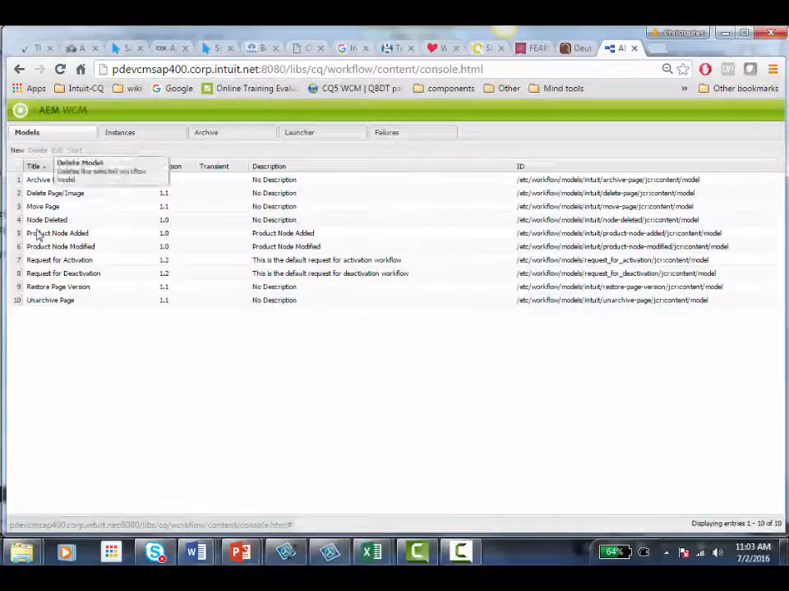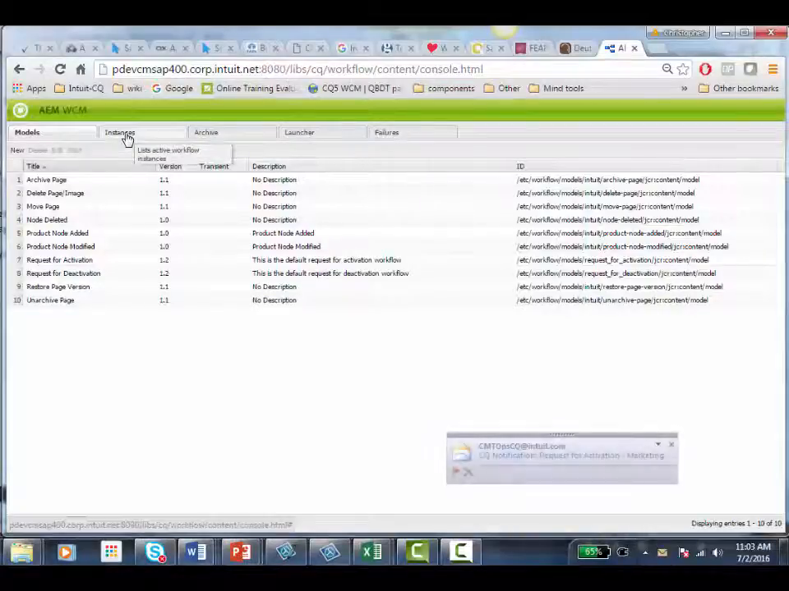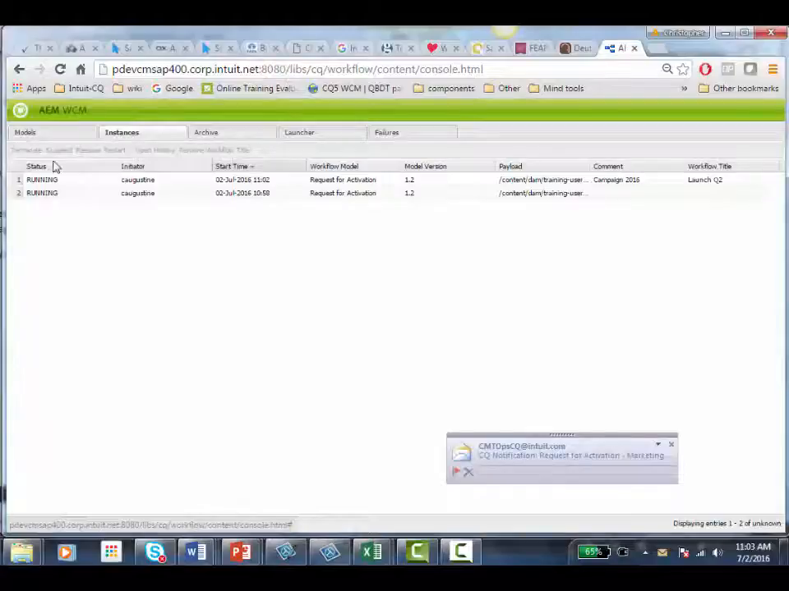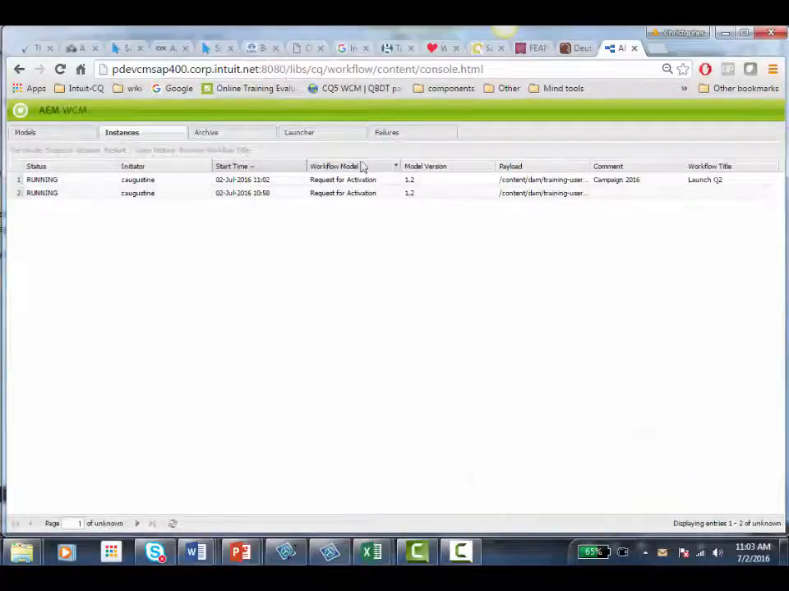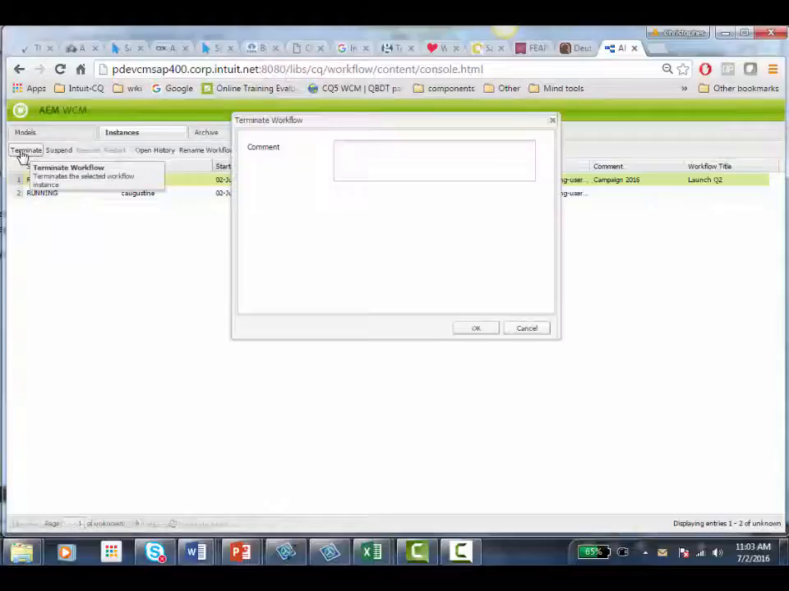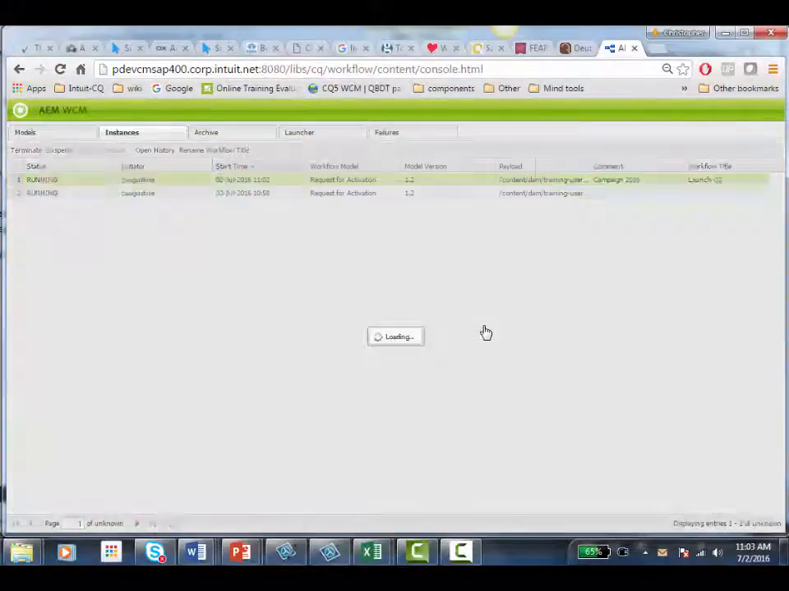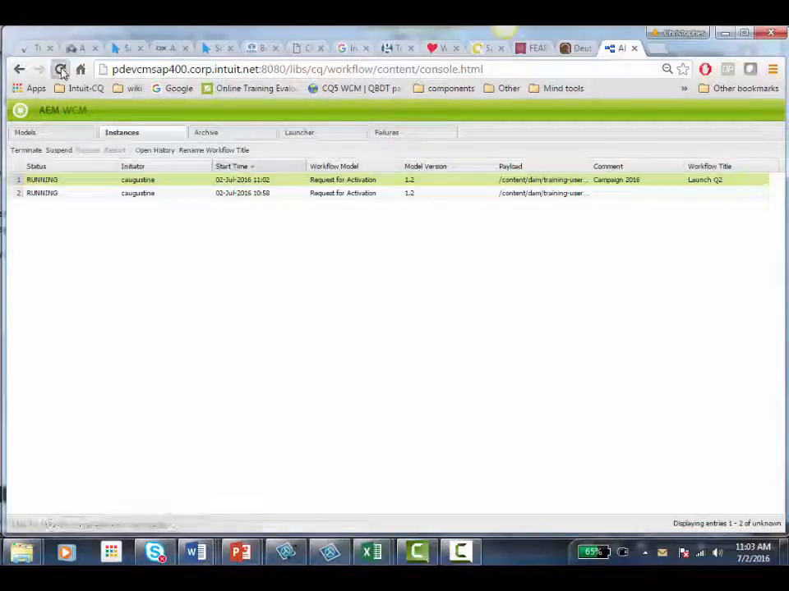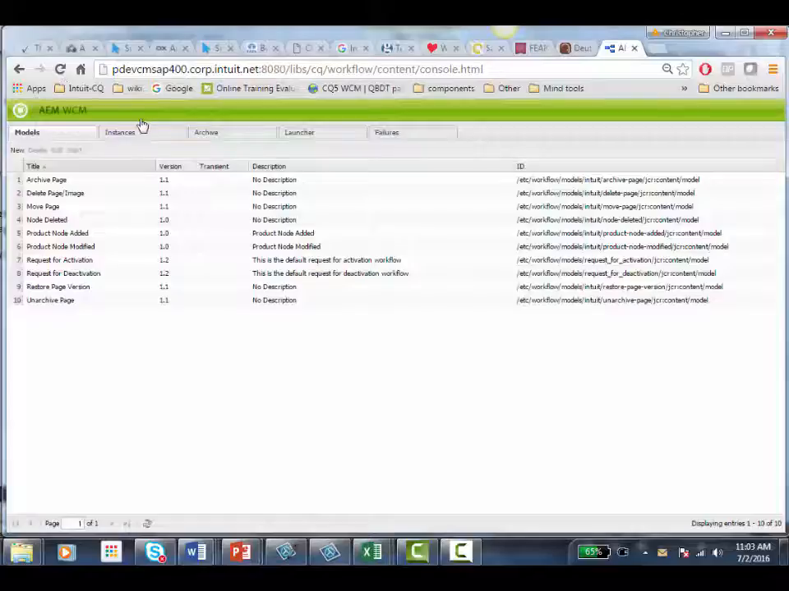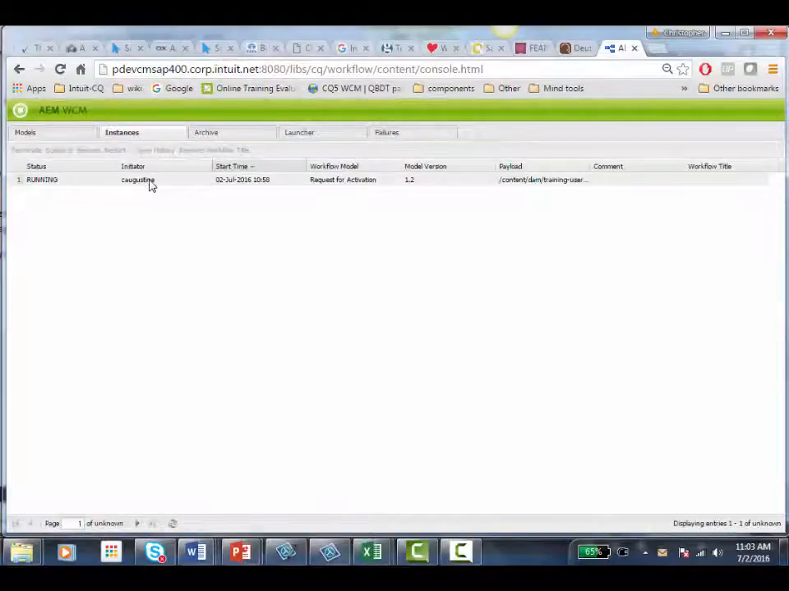The default is the models tab. That's going to show you all the models for the workflows, but that's not what we want. What we want are the instances of all the workflows that we have. So I'm going to click on that, and I see I have two of these here. I'm going to highlight the one, campaign 2016 launch Q2, that I want to terminate, click terminate, and add in a comment. And then when we refresh this, the instance of that workflow is gone.